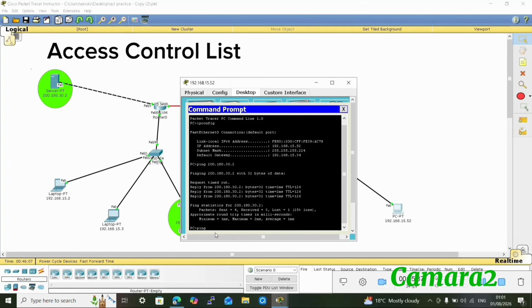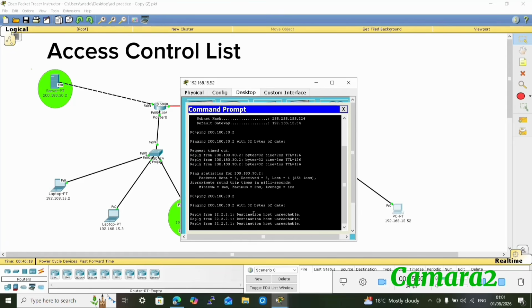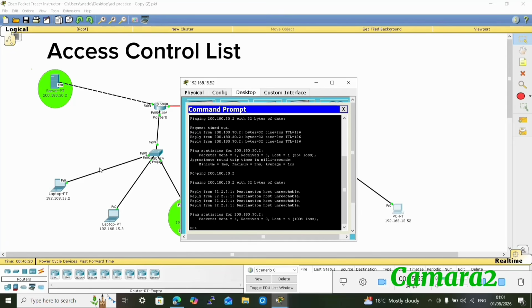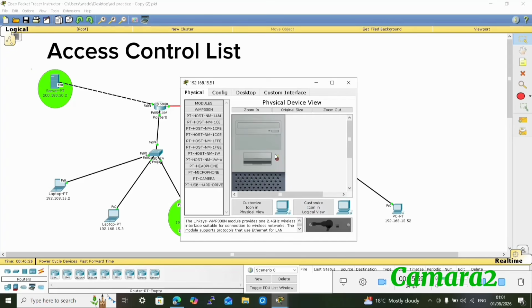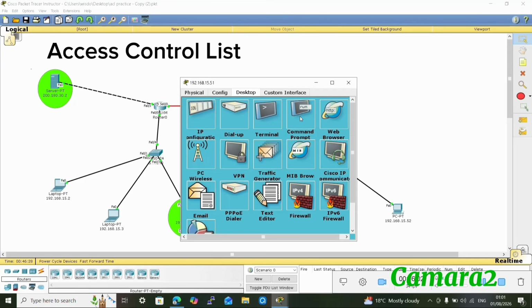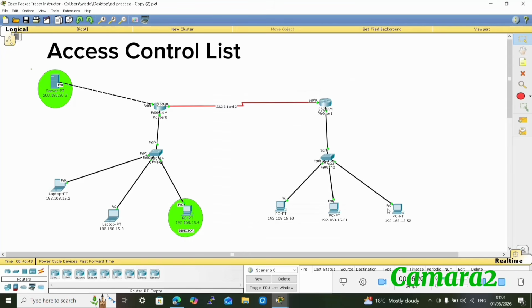We ping 200.180.30.2. Yeah, this one is correct. You see destination host unreachable, which means we cannot reach the destination. So that one definitely cannot get there. Let's try this other one as well. Ping 200.180.30.2. See, destination host unreachable. So those devices cannot get to it.